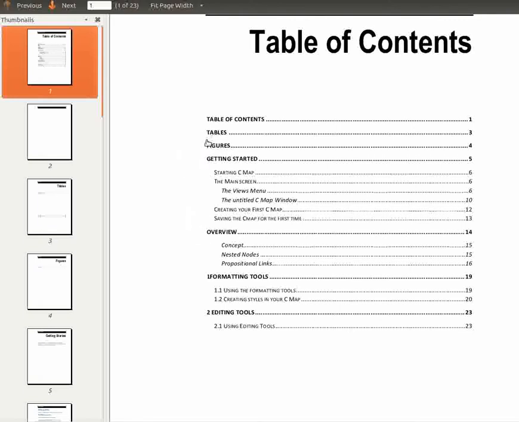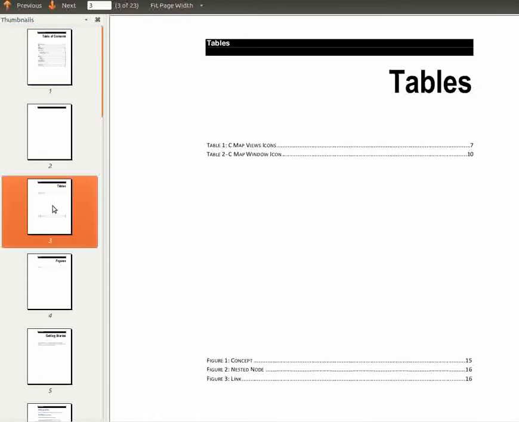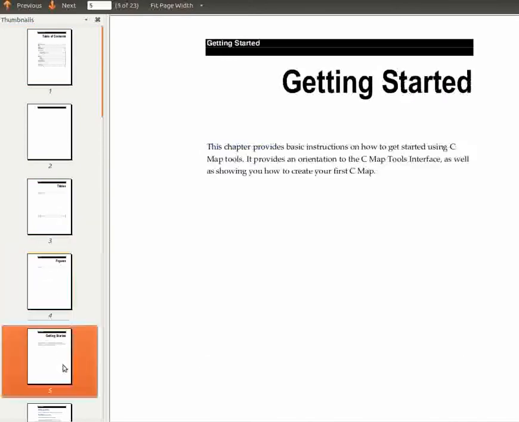Then that should be chapter 1. Chapter 2 should be overview. Chapter 3 is getting started. This would be chapter 4, formatting tools, and chapter 5 would be editing tools. Actually you should switch these around too. It makes more sense to put editing tools first and formatting tools next, because editing is more basic than the formatting. Okay, this is fine. Looks very nice. This is fine.